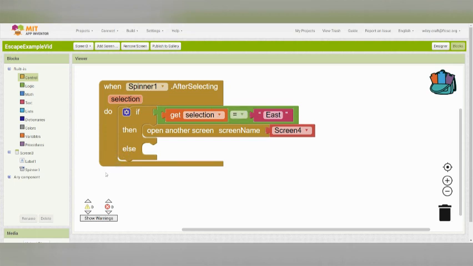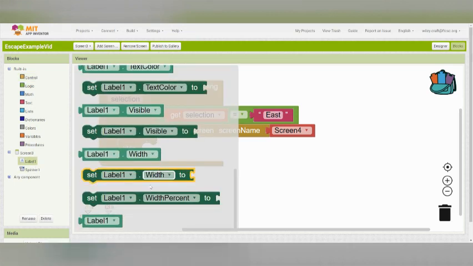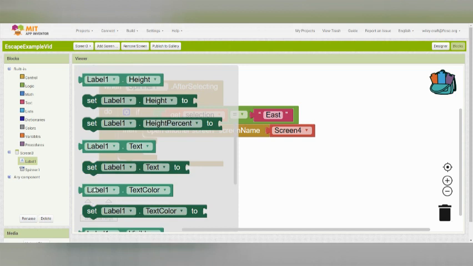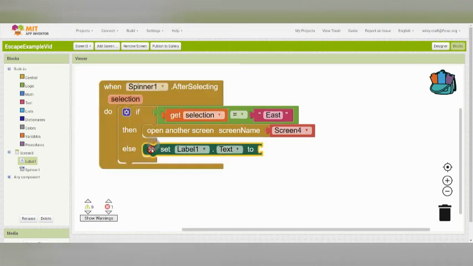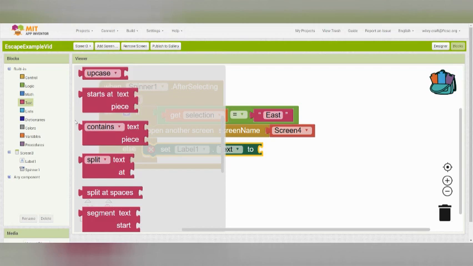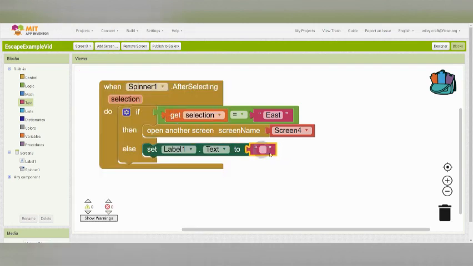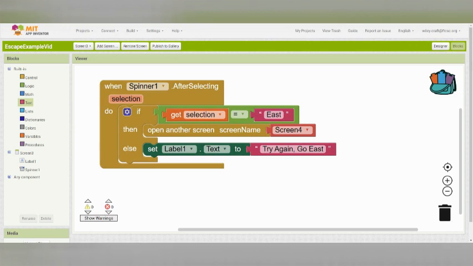That's my else. Then we're going to change our label to tell them to try again and give them a hint. Try again. Okay, that one's real simple. Go ahead and try it. Get it on your tablet. Give it a shot.